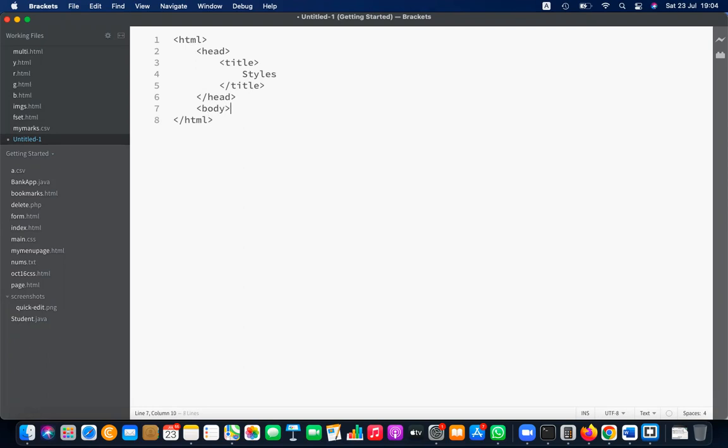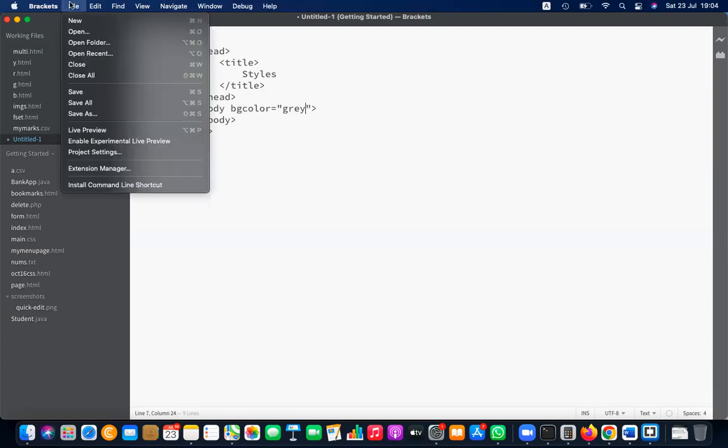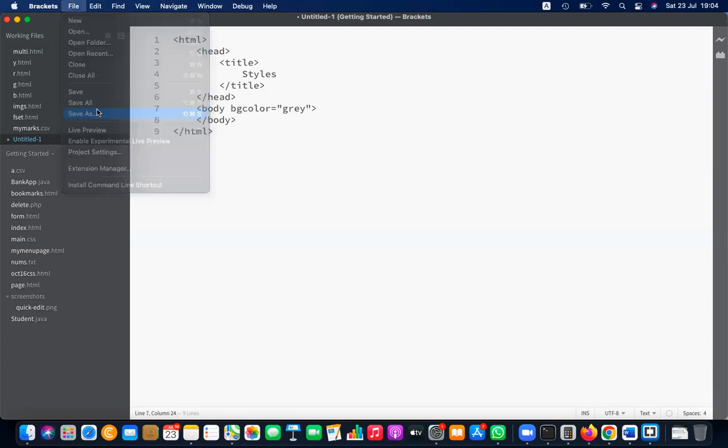Then the body section. If you wanted to add a background color, the method is you can use the BGCOLOR attribute, and then add any preferred color. Let's say you want to add gray as the background color, then you can add it like this. So this was the situation in earlier days. Then let me save this file.